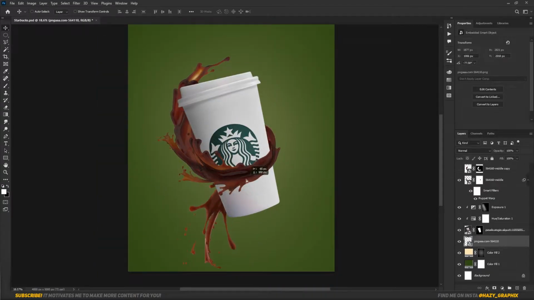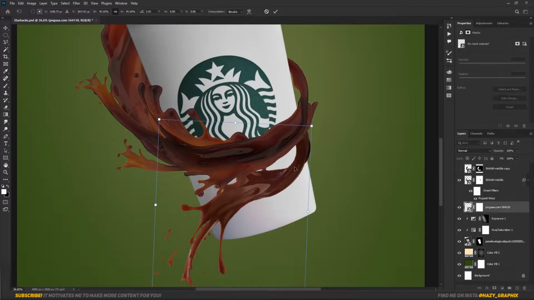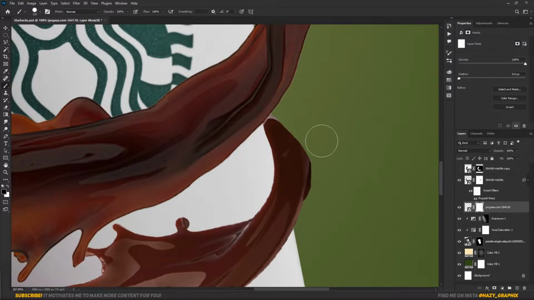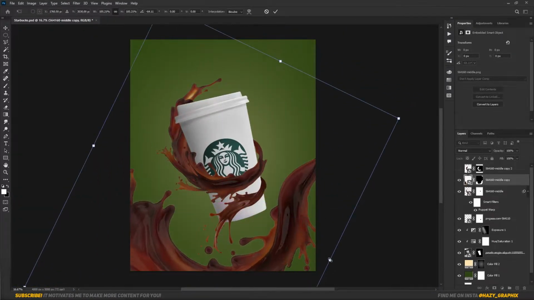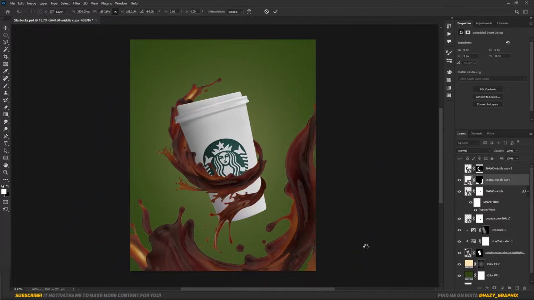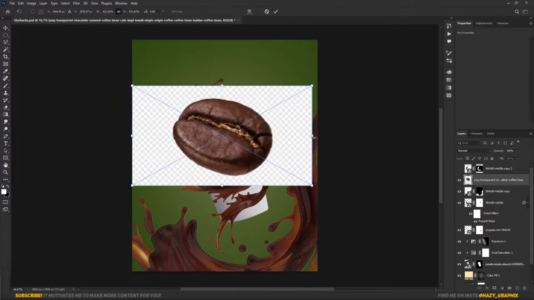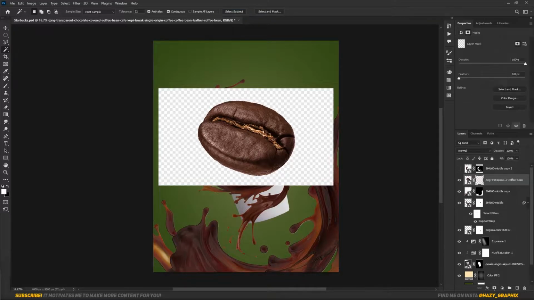Then I dragged in another chocolate splash image, determined the right position for that as well, and removed the parts I didn't need. I duplicated that splash image, made it a bit bigger, and set its position. Then I started adding some coffee beans images all over the canvas.